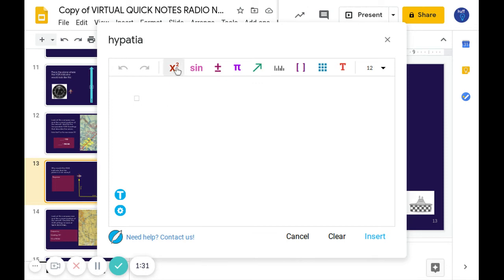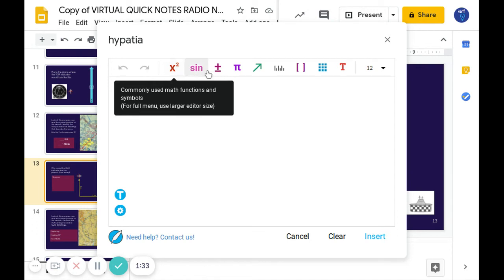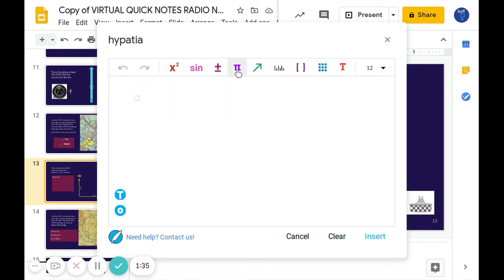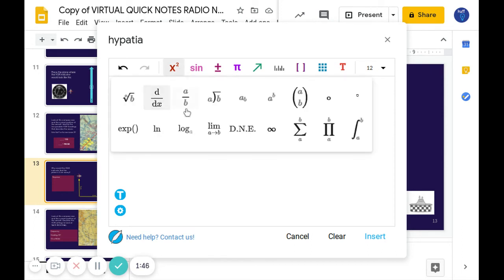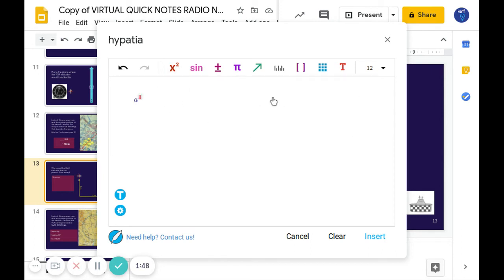So you have different functions here and Greek letters and that sort of thing. So it doesn't take long to figure this one out. So let's just go in here and start typing. So I want to have a and squared plus b, and we want to square that.